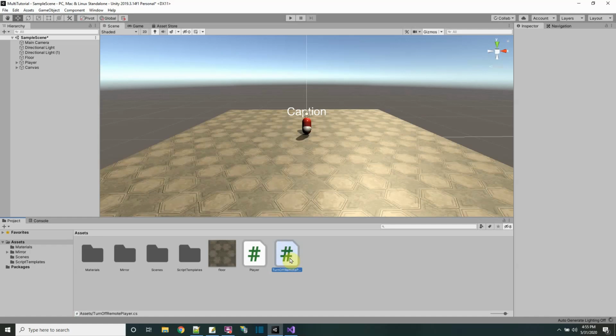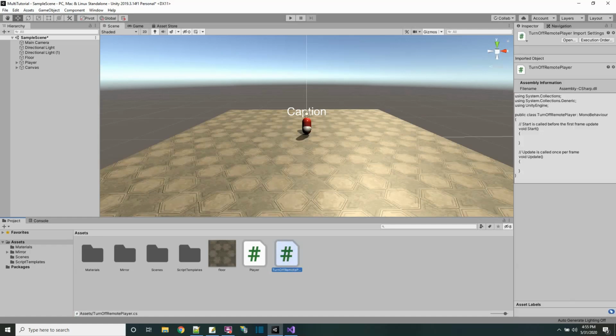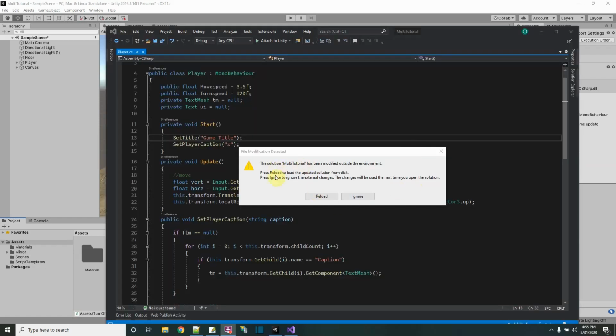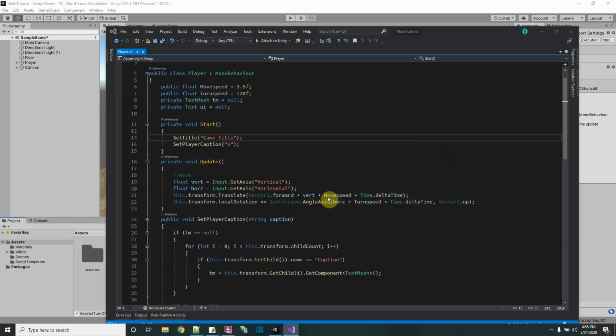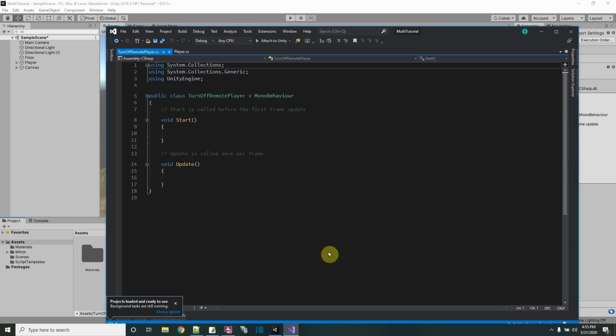Yeah, turn off remote player. So let's open that up and let's type it up, buddy. Let's see. Hello? Double click on you. What's going on? I know. Oh. I have to reload. Okay.